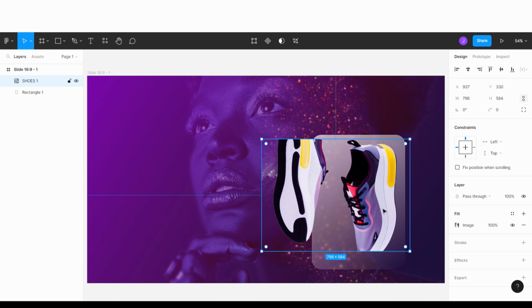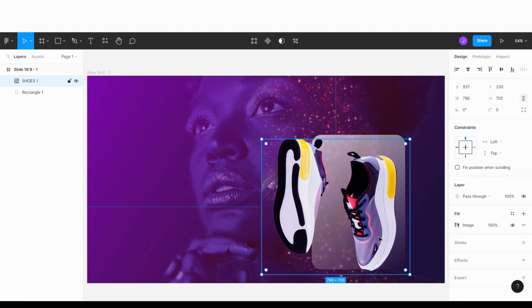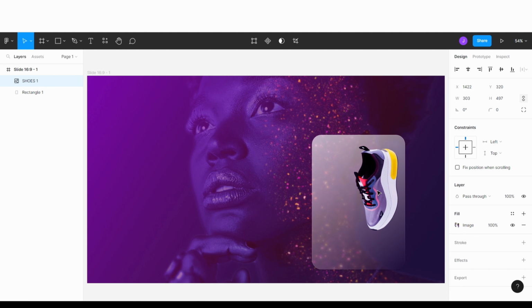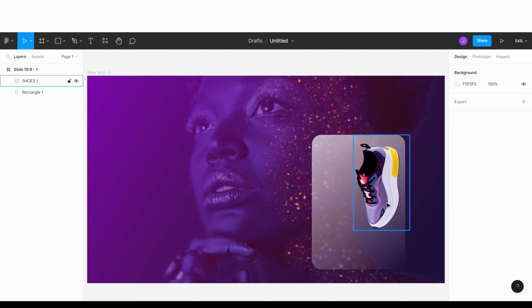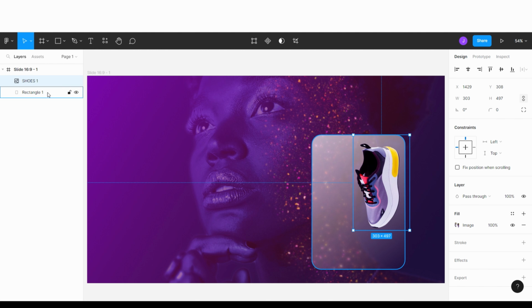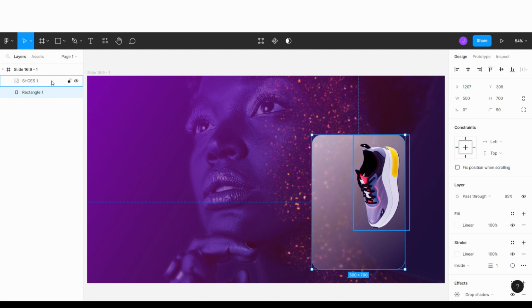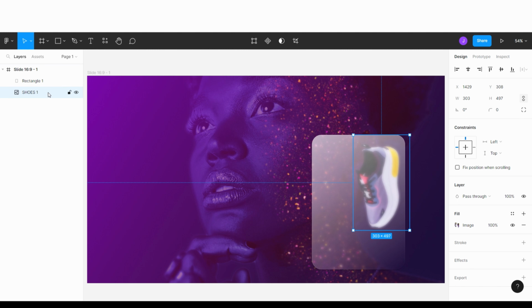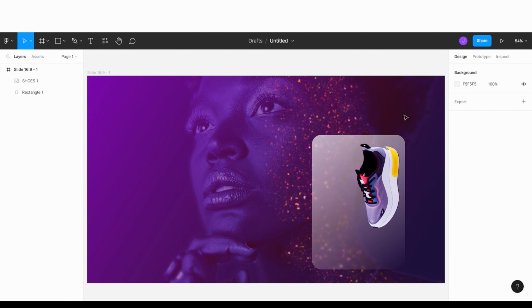Maybe I will use just this side. So here on top you can crop the image. I'll use this tool. I just want this side. It's okay, and just put this on top of this shape here. And you can see that now this image is a new layer here, and if you want you can just drag and drop the layers and change the position. So let's put the shoes on top of the rectangle.